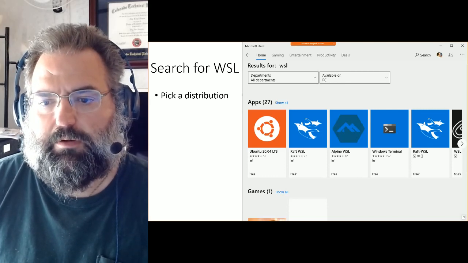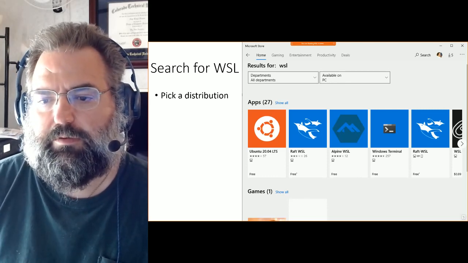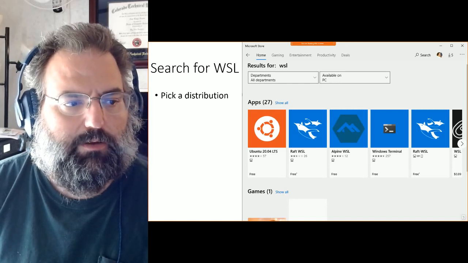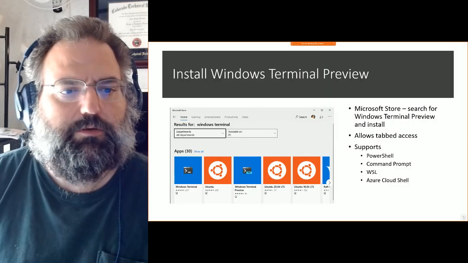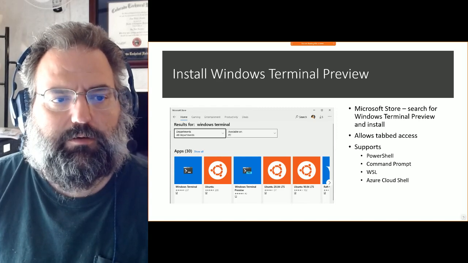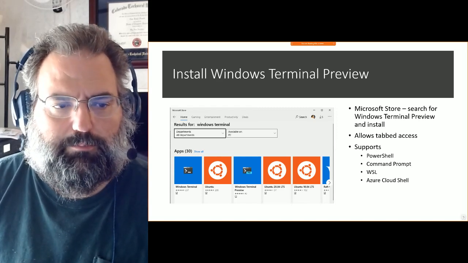There's also 18.04, which is one that also has been used quite a bit. But you basically are going to pick a distribution. You probably also want to go ahead and install the Windows Terminal Preview.